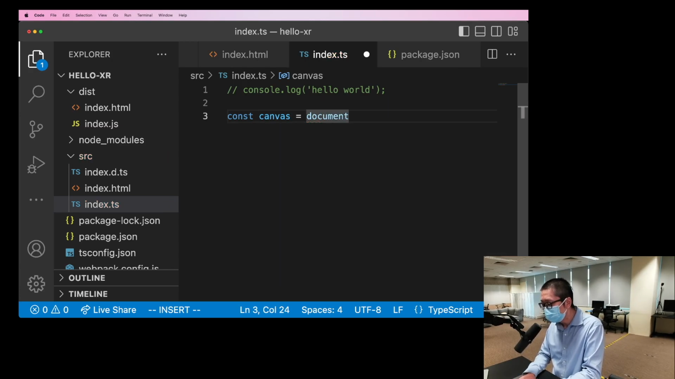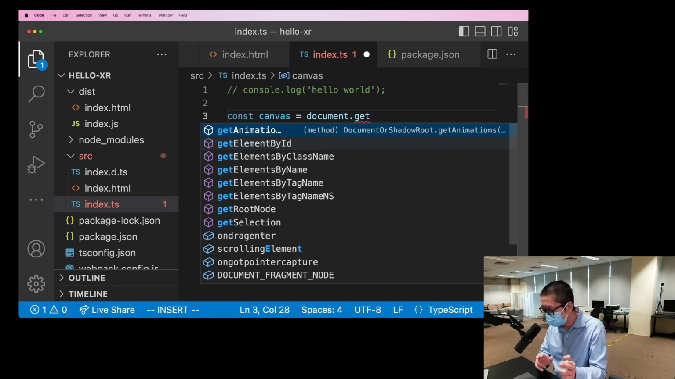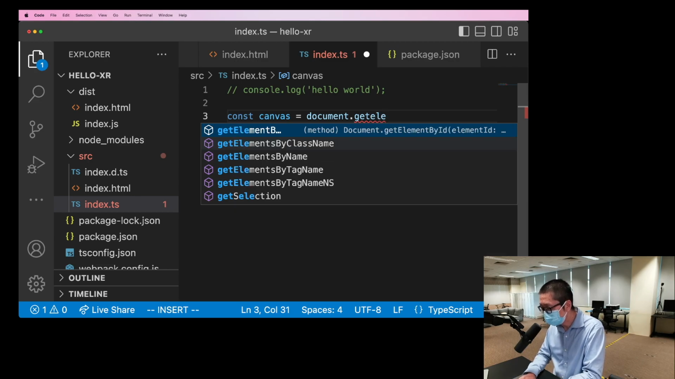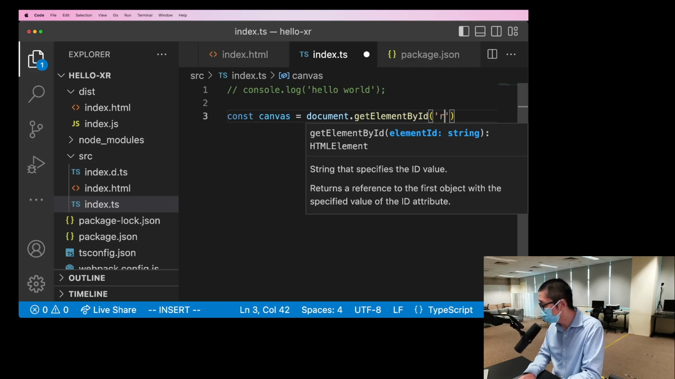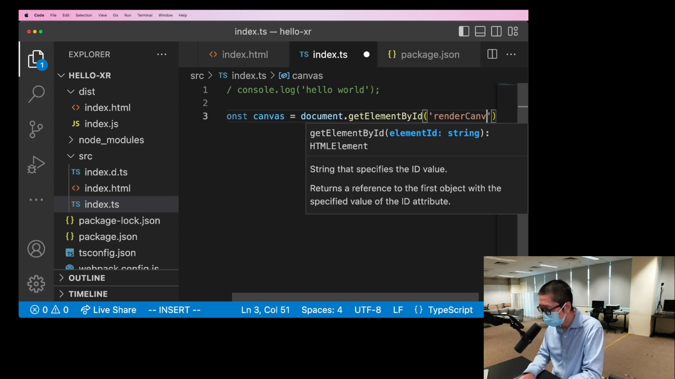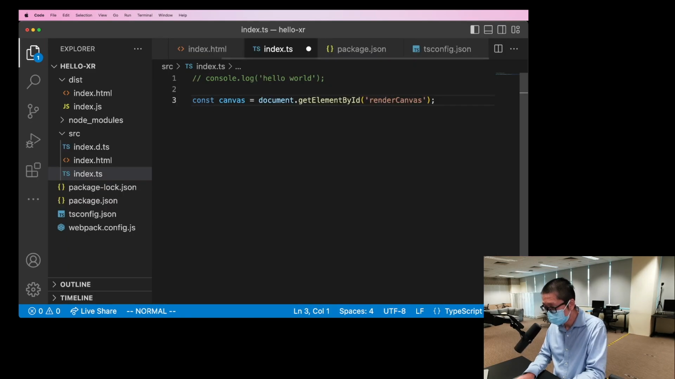Then we have an object called document, which gives you access to the elements in the HTML document. So we will call document.getElementById. Remember, we have the ID here, called the canvas. Quick note, if you can just have a sentence on what document is and how getElementById works for those of us who are new to web programming.